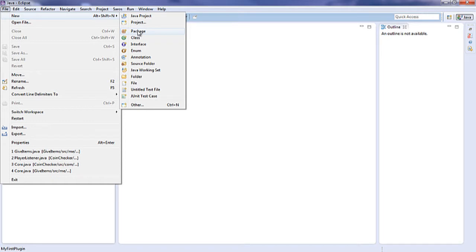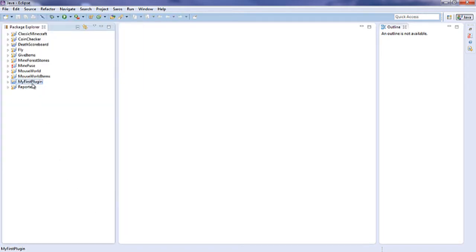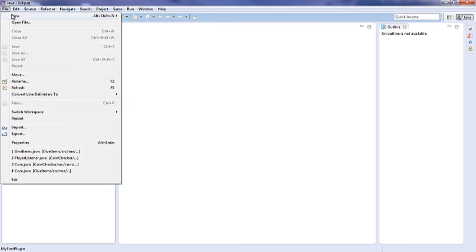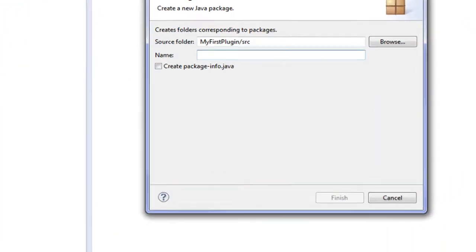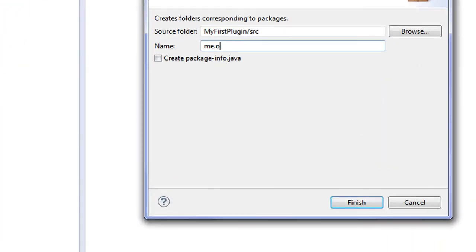So we're going to go up to File, New, Package, and make sure you have My First Plugin selected. File, New Package. Now you can title this anything you want. Usually with me, I just do me.09sharkboy. It can't be a numeral after the period, so I do me.09sharkboy dot and then the plugin name, so I can do my first plugin.